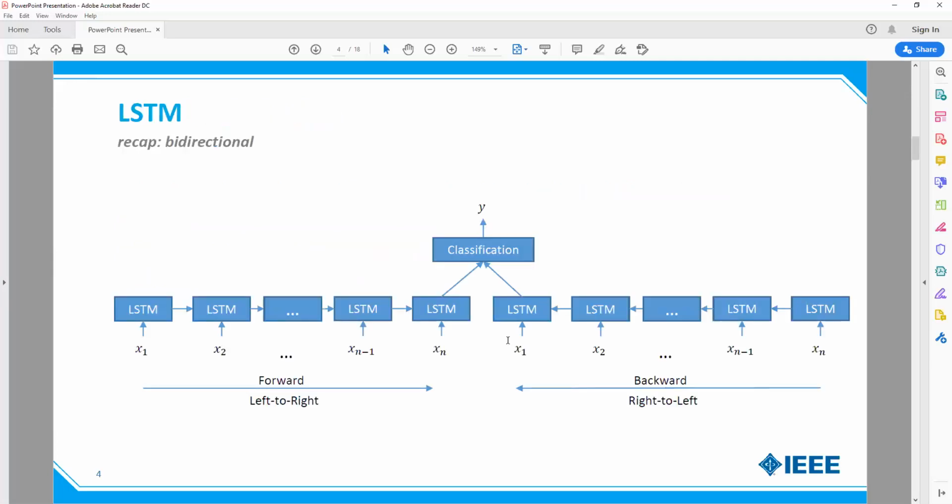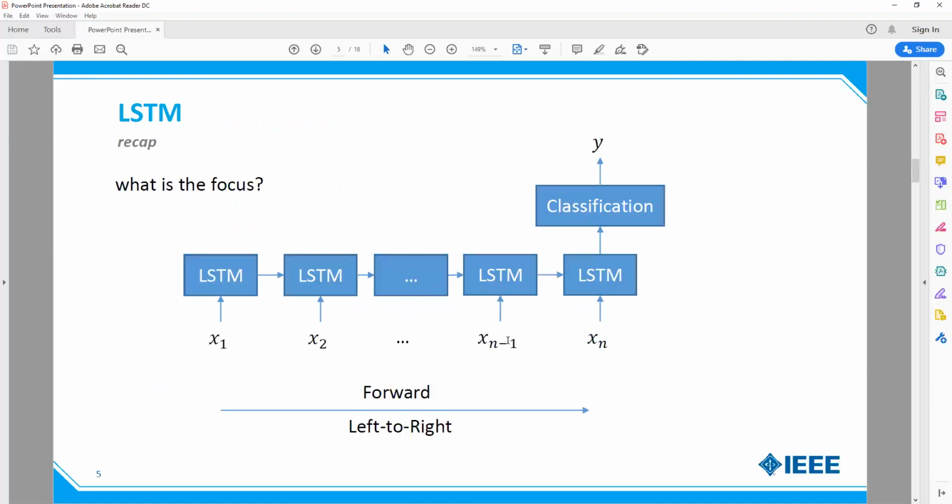So just a recap for LSTM. Sorry, I think my slide was a little unfocused. From what we recall, this is the LSTM that we saw before. We have a set of inputs and we feed it to the LSTM in a sequential order. And based off that, we have the output of the LSTM go and perform our classification.